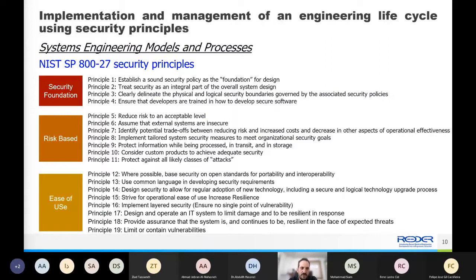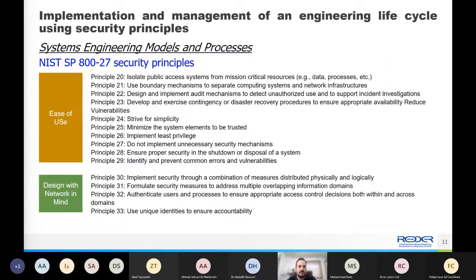As you can see, they are organized in different typologies in terms of risk, in terms of facilitating the usage. In fact, in this field, there are lots of principles, also to design the network and so on.